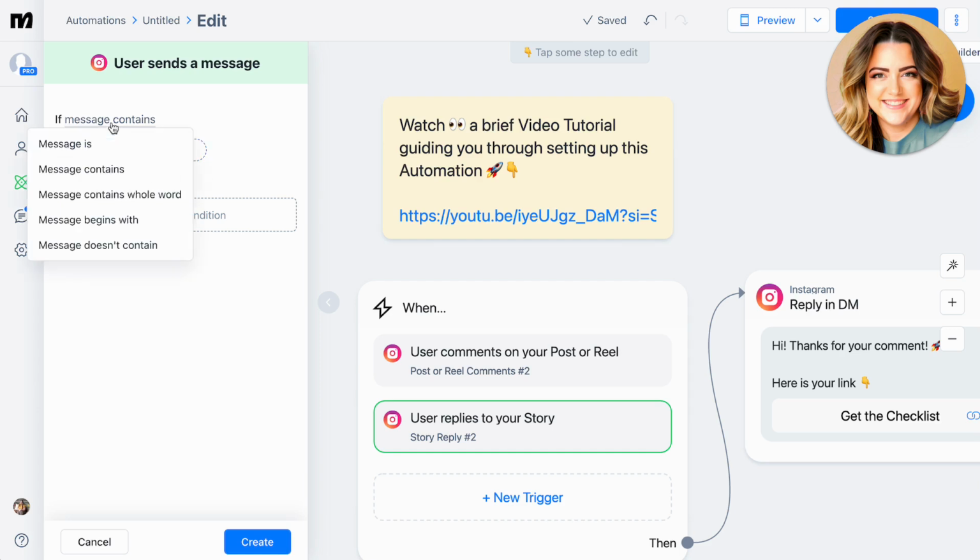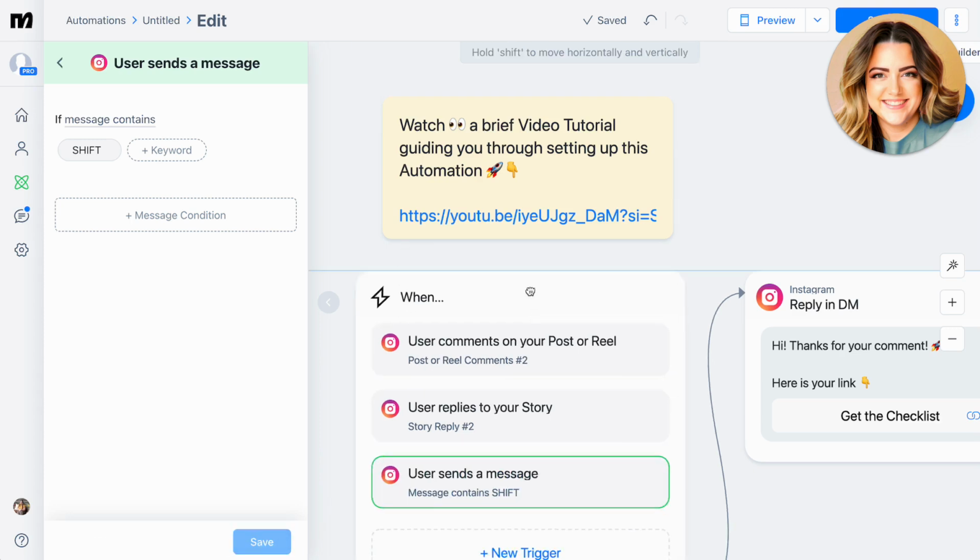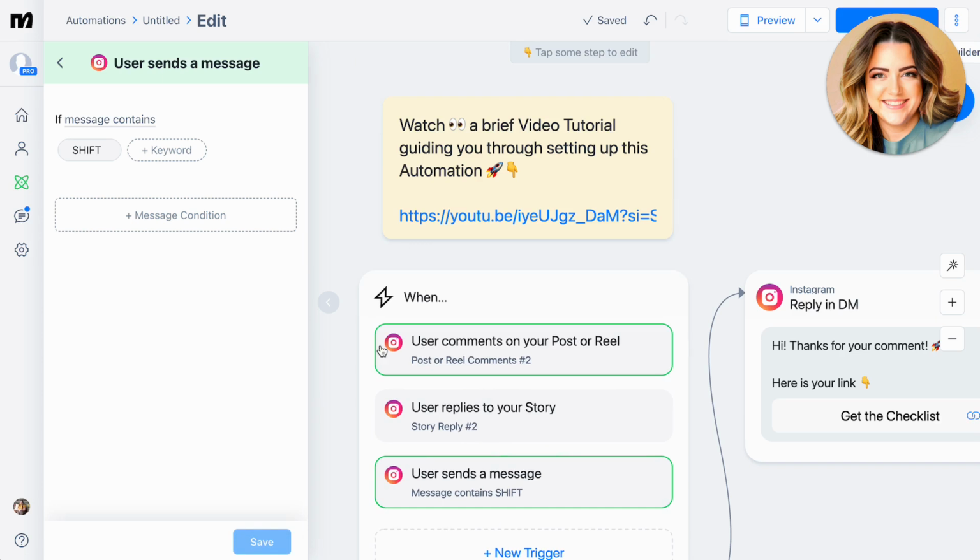You could change this. Begins with, is, contains, whatever. But most of the time sometimes they'll say just the word, but a lot of times they'll also say other things like, yeah, send it over to me, shift, or whatever. So I'm going to hit create. And now I have all my triggers set up. So I have, if any of these things happen, if someone comments on a post, if someone comments on a reel, if someone replies to my story, or they send a message, they all have the same keyword.